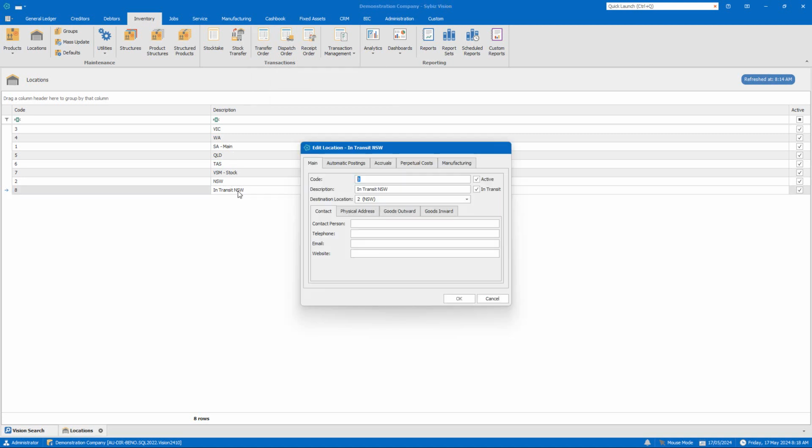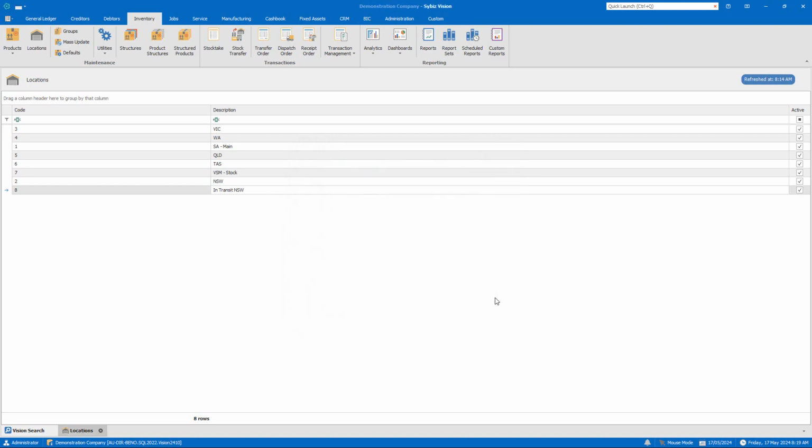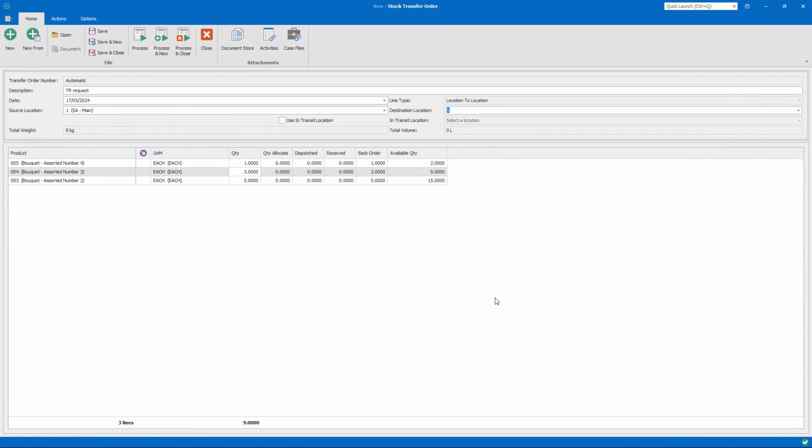I only have one set up here, and this is for any stock that's going to my New South Wales warehouse. It is designated as an in-transit location, and I must designate also the destination location, in this case New South Wales. And let's have a look at how that works from a transaction processing point of view.